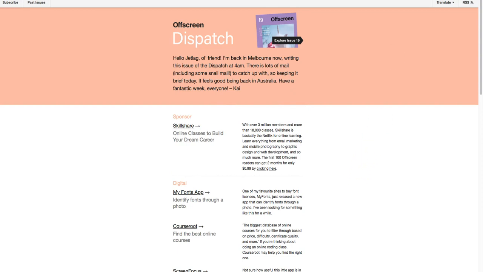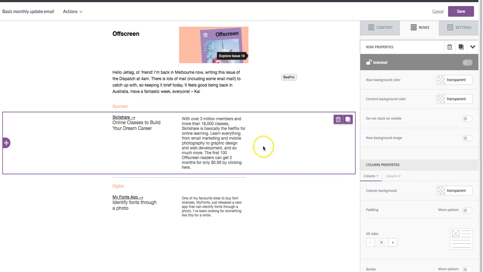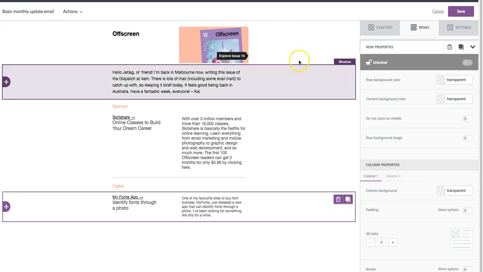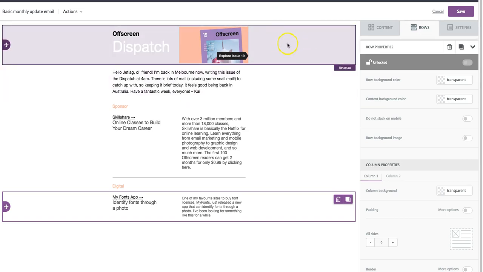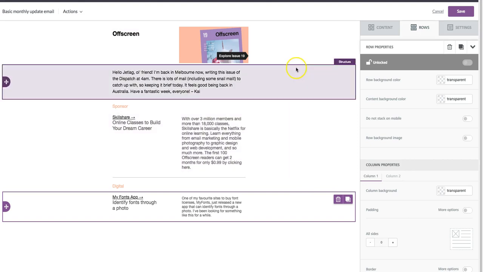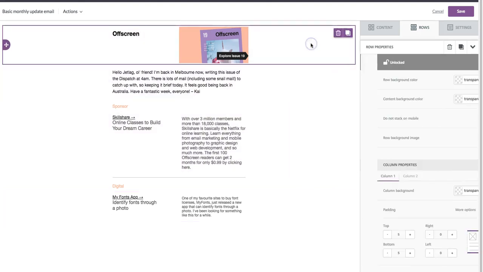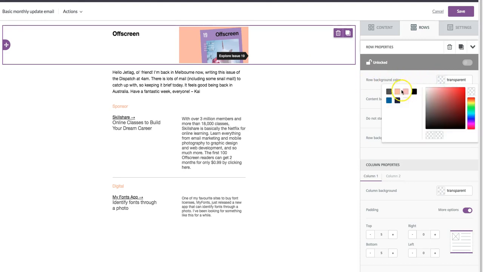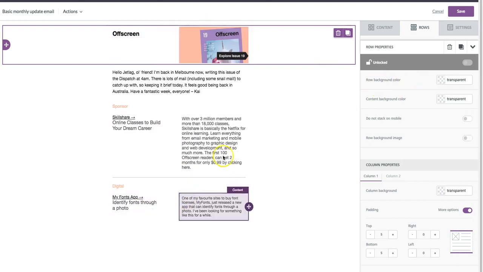We'll go ahead over to our Bee editor where I've recreated the basic structure of the email. And you can see that these first two rows should have that really pretty peach color in the background. And all I'm going to do is actually select the row itself, and then from the menu that opens up over here, I'm going to change the row background color, and that will ensure that the color goes from edge to edge.